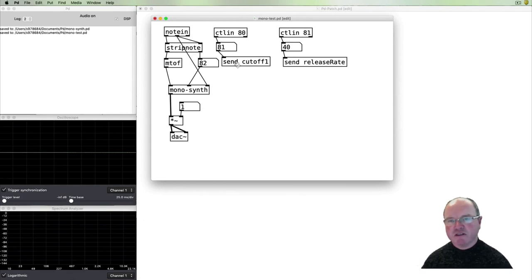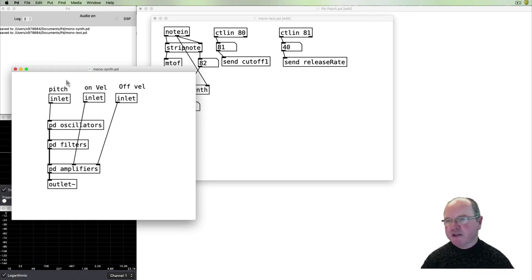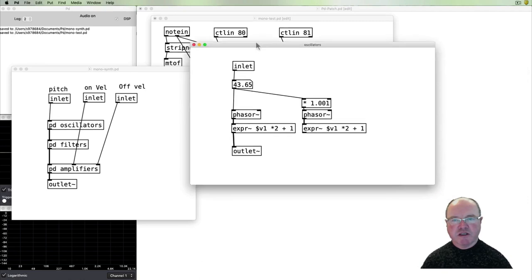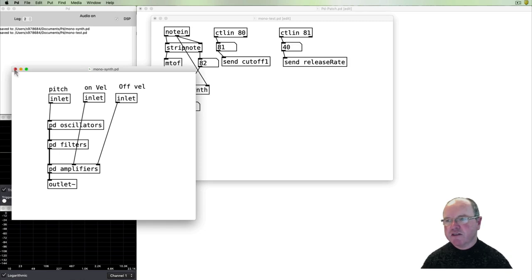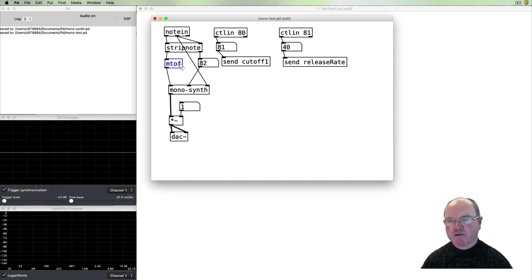It will appear here because it's in the same folder, and we're sending information to it, and you will see that this data, which is using send, is being received by the abstraction inside this. We can click on there and open that up, and then we can click on this oscillator subpatch and open that up. So we've got several layers of things, and you can see that it means that our actual performable patch is much less cluttered because of all of this use of subpatches and abstractions.